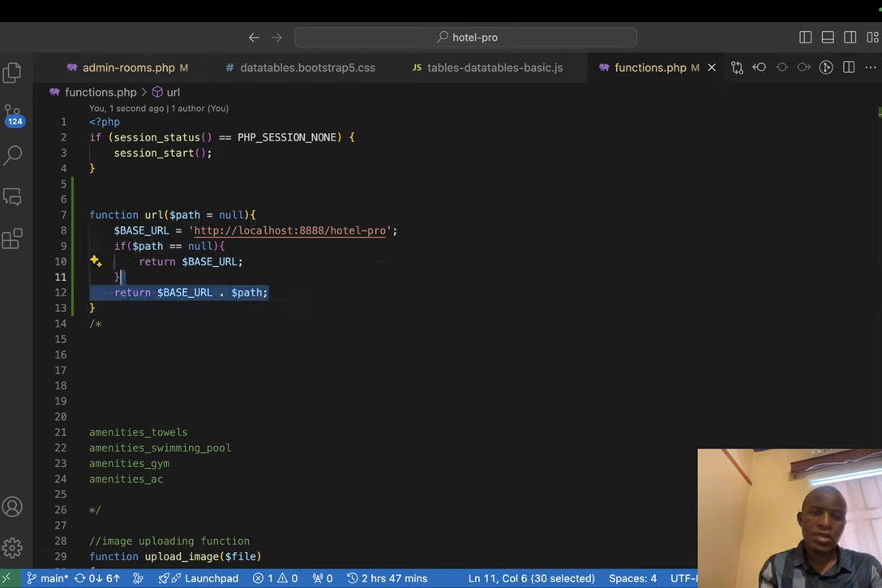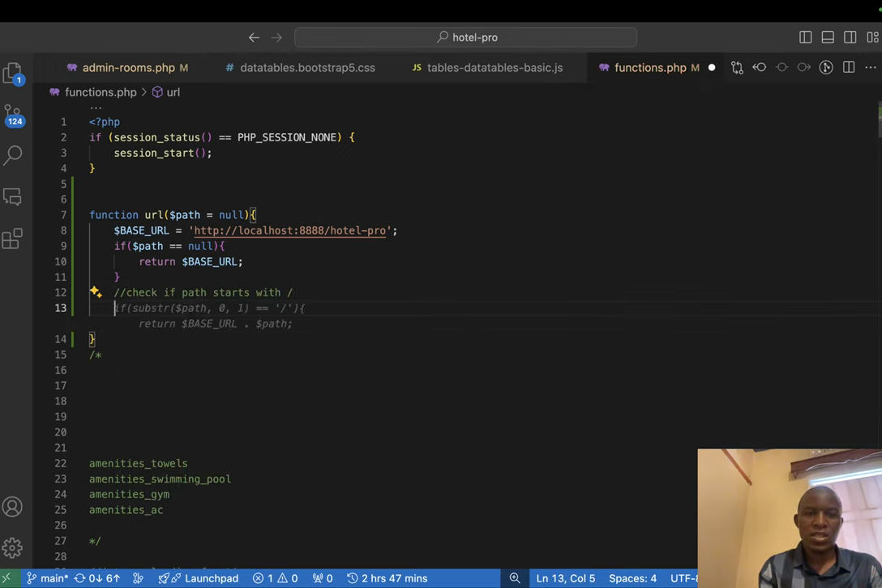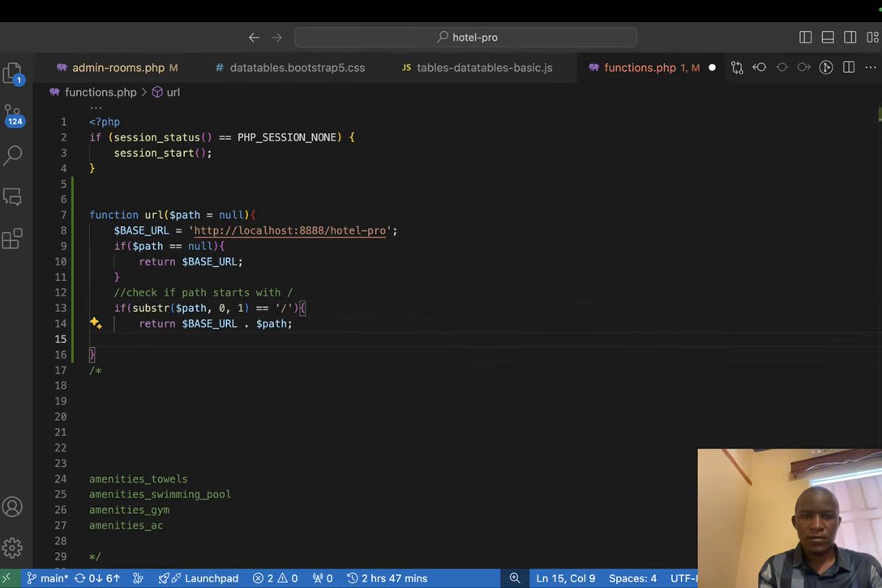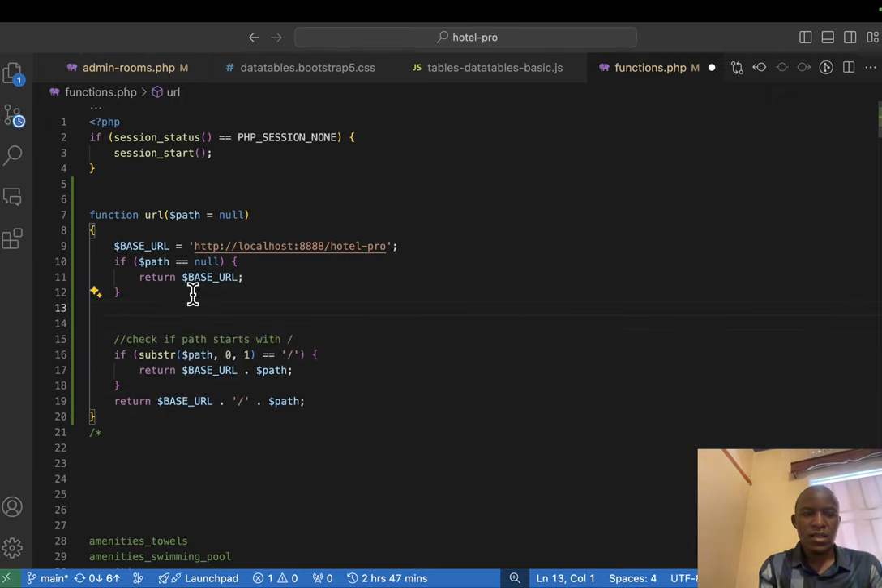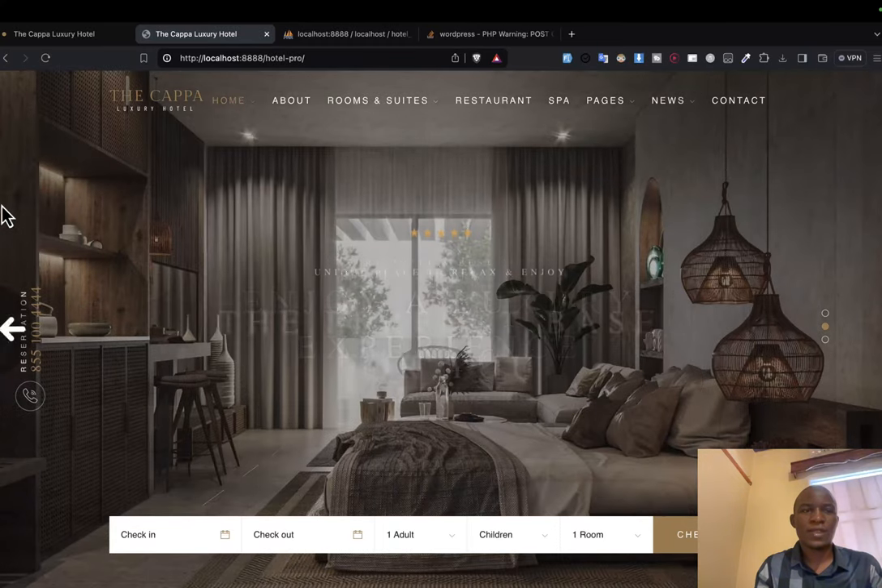I can just check if this path is beginning with the front slash. Check if the path starts with that, otherwise you add it there. Okay, so I'll first check if the path is not empty, and is empty. So it is null or it is empty. If it's null or empty, I'll return the base URL. If it's not, I'll check if it begins with this. Otherwise, I just add it to the main path. If it doesn't, I just return this. So by doing so, we shall have something like this. Okay. Let's go back to homepage.